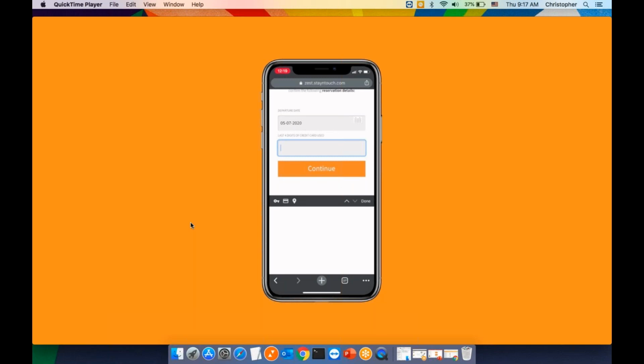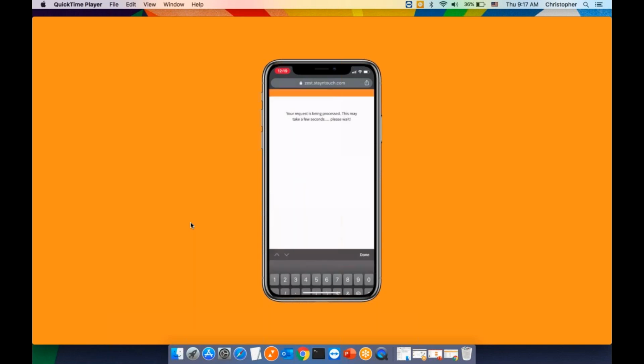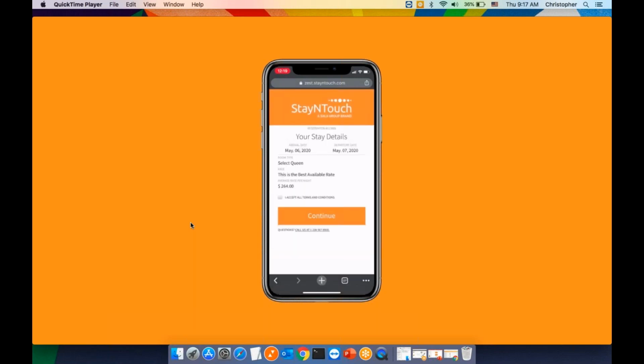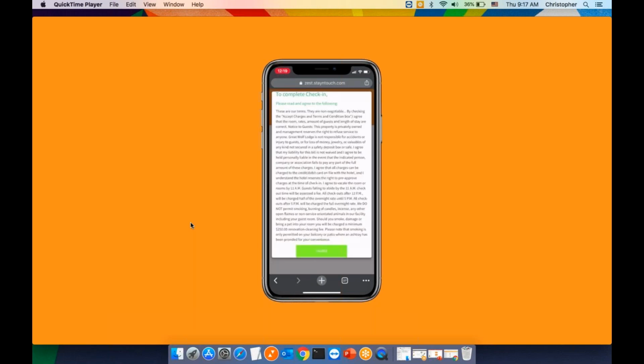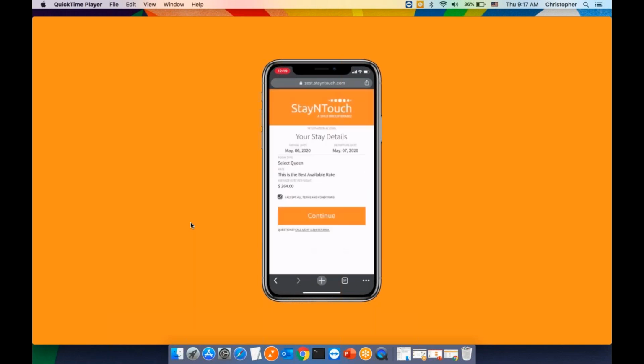this is really just confirming the reservation details, much like you would do if you were checking in at the front desk. Do we have the right guest? That's really the purpose of this. We have our stay details, confirming that everything is correct there, arrival and departure. I've clicked on confirming terms and conditions, so that's all good.